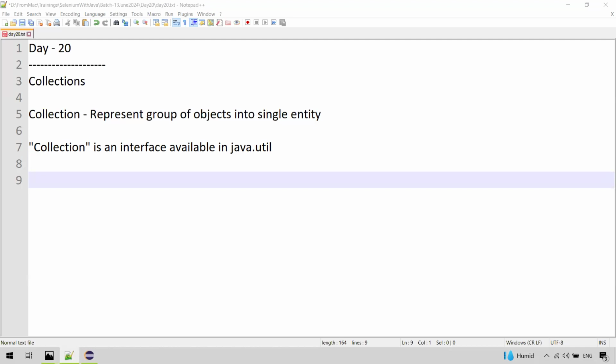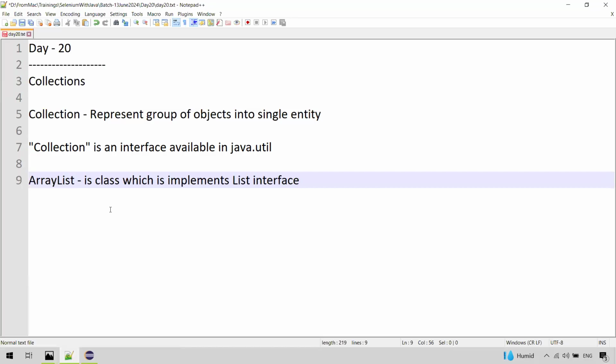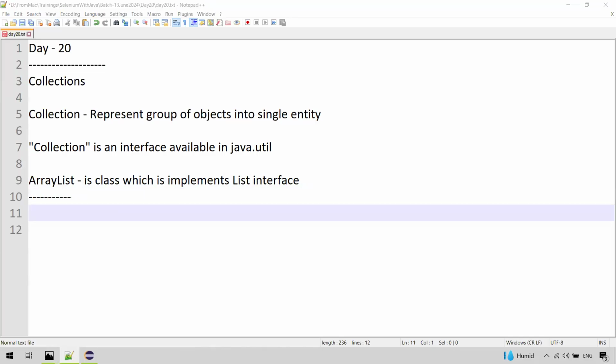All right. So what is an ArrayList? ArrayList is a class which implements the List interface. We have seen that just now, right? So we are going to start with ArrayList. ArrayList is a class which is implementing the List interface. And what are the characteristics of ArrayList? We'll see that now.